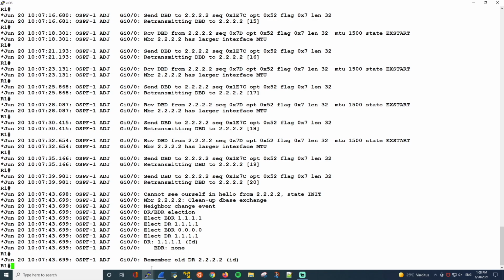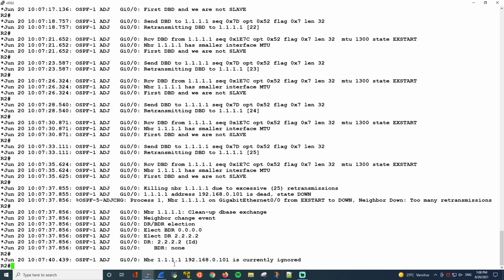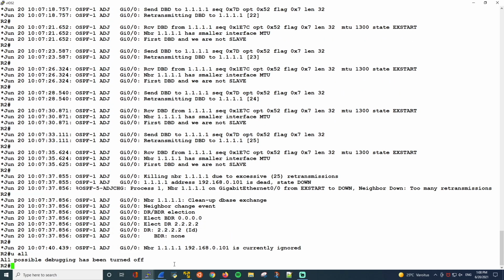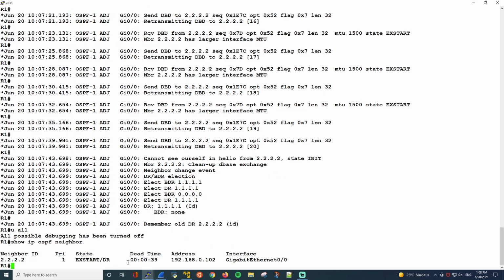Okay, now we have something to look at, so let me disable the debugs. We'll do the same here. Okay, let's go back to R1. And let's run the show IP OSPF neighbor command just to see where we are. Looks like the process has started again. We don't have to care about that, so let's look at the debug output and see what we can find there. Okay, so here we go.